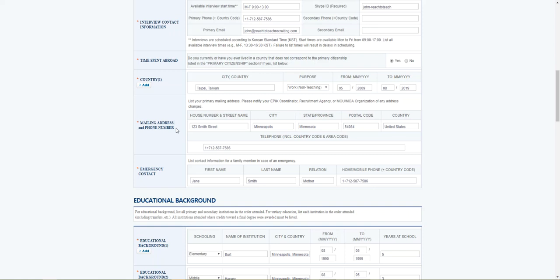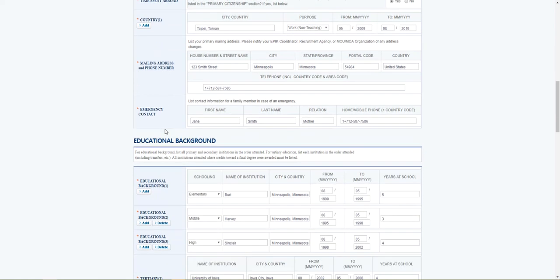The next part is your mailing address and phone number. List your primary mailing address, as this will be needed later in the EPIK application process when documents are mailed to you to apply for your visa. Enter your emergency contact information. Please only list a family member as your emergency contact, and ensure that your family member knows that they have been listed as your emergency contact and that they are available for emergency calls.